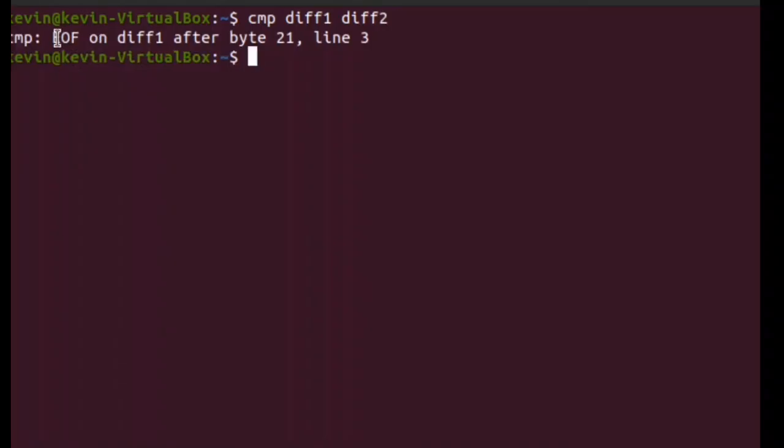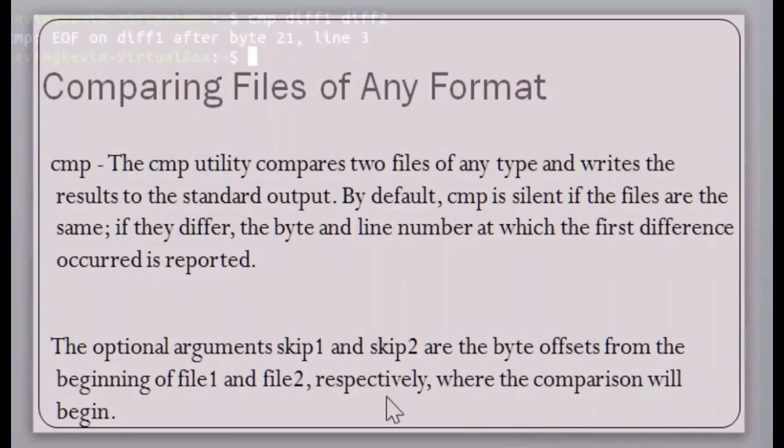So you'll see EOF on diff1 after byte 21, line 3. This is telling me that at the end of file 1, which is diff1, after byte 21 and line 3, there's a difference. So this is a little bit more specific, and I can actually hone in a little bit more using this compare utility. Alright, let's head back to our PowerPoint.